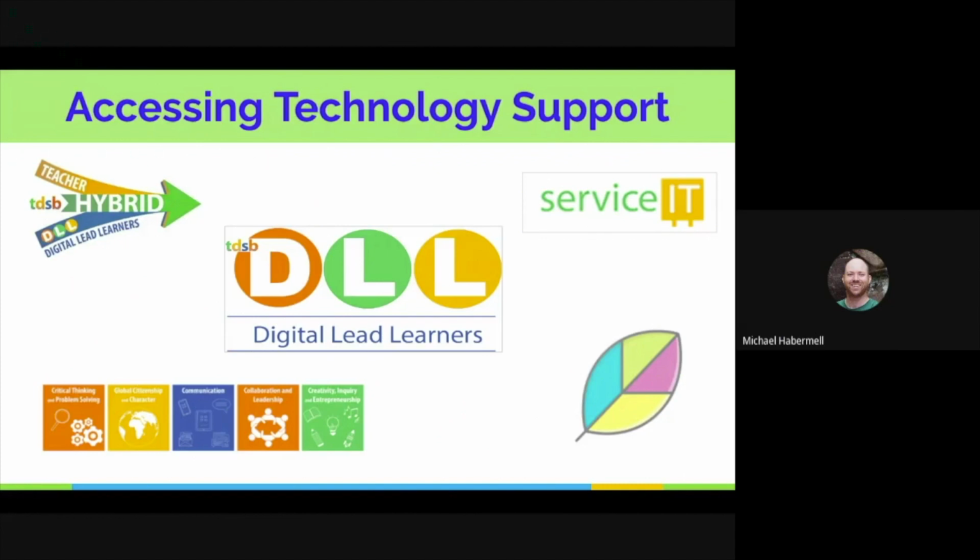It is made up of 300 volunteer educators, elementary and secondary, who are interested in technology-embedded pedagogy. These DLL educators engage in professional learning and also support our system through learning networks, lunch and learns, and workshops.